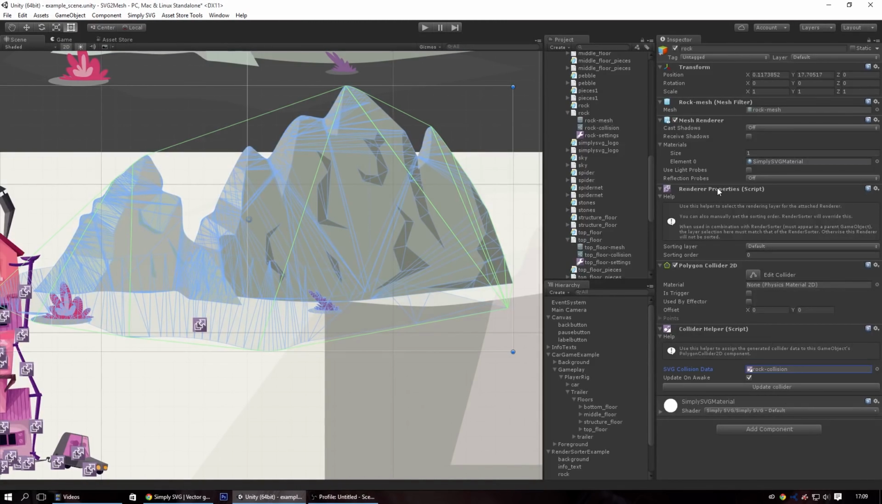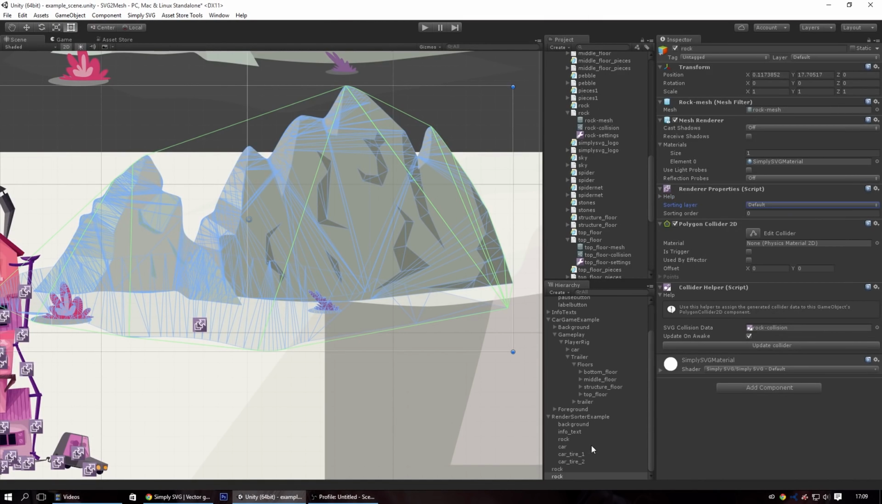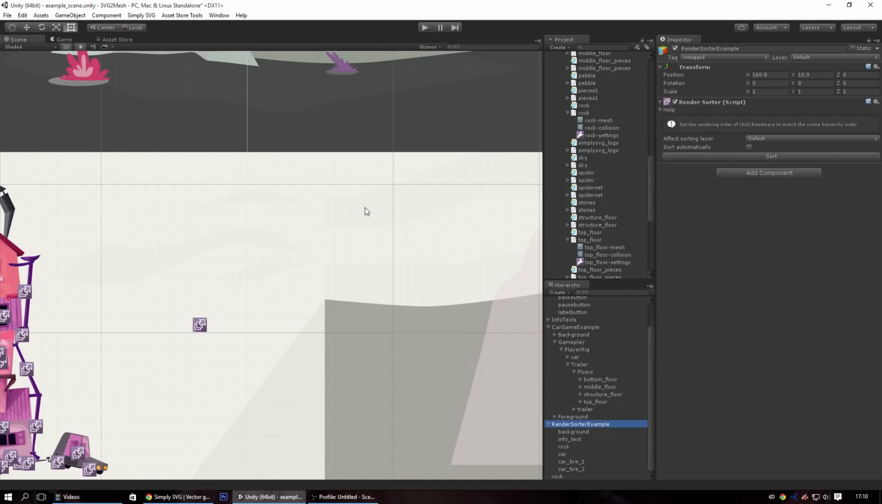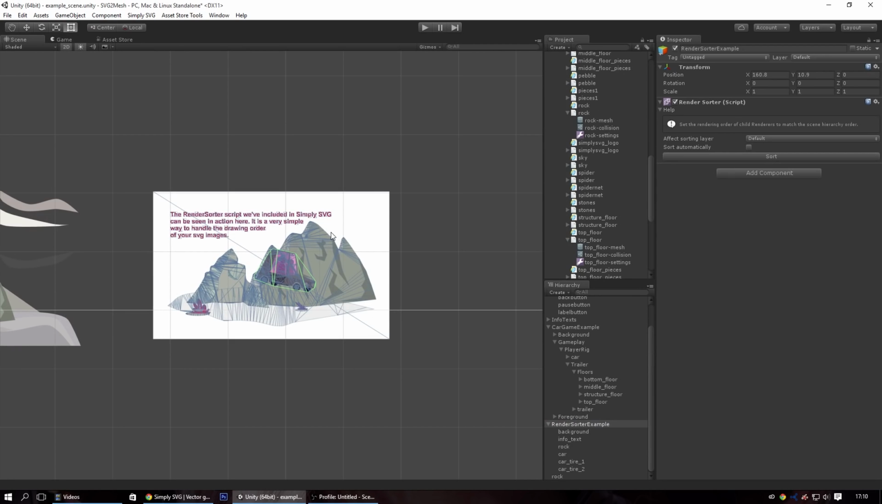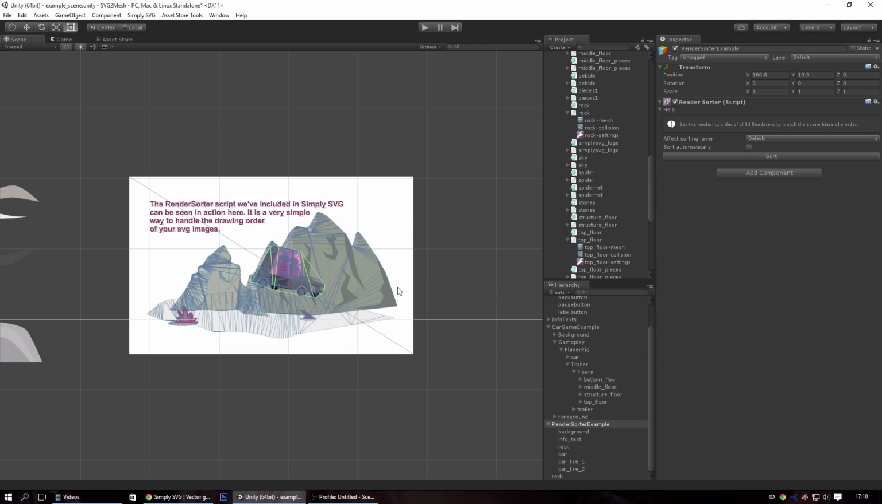Another thing you'll find is the render properties. That helps you set the rendering order. Easily set your game objects to different sorting layers through here. Another thing we've included in the tool is a utility called render sorter. Now, usually when you do 2D games, you quickly run into the problem of what is on top of what, and with this render sorter, we've made it easier to manage this.